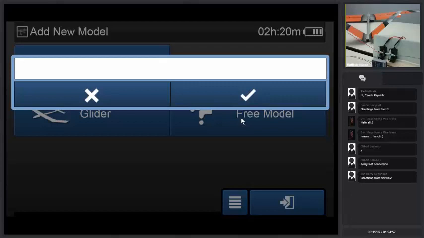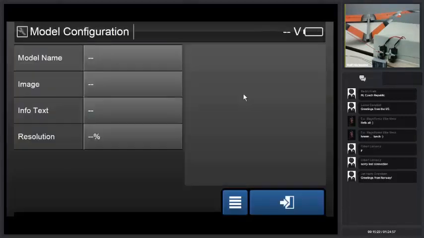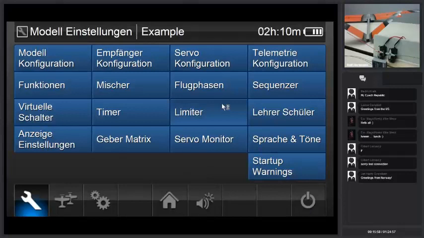Okay. And what name do you like? Let's call it example. Okay. Which is a good example for an example. And now the radio is assigning all the data according to the model we want to use. And now you see here in the model configuration, which is the first step, you see the model name, there is no image, there is no info text, and the resolution we keep on 1%, which means all adjustments we do are displayed in 1% steps. There is the possibility to reduce it to 0.5 or 0.1, but usually 1% is fine.